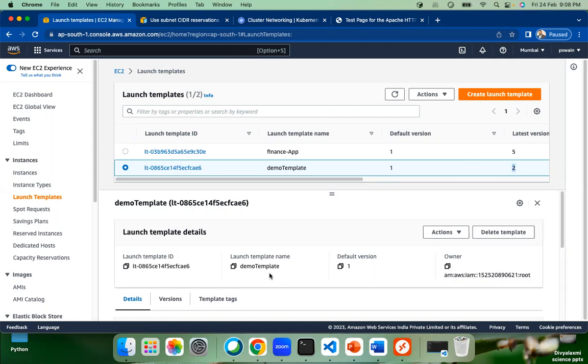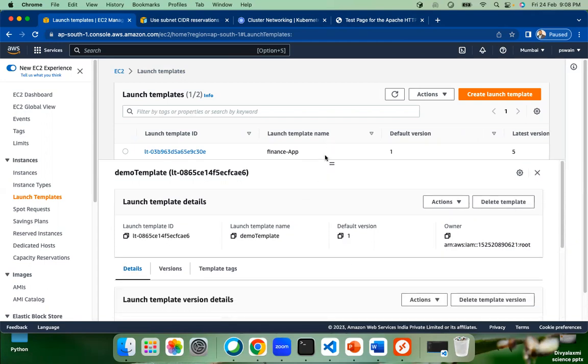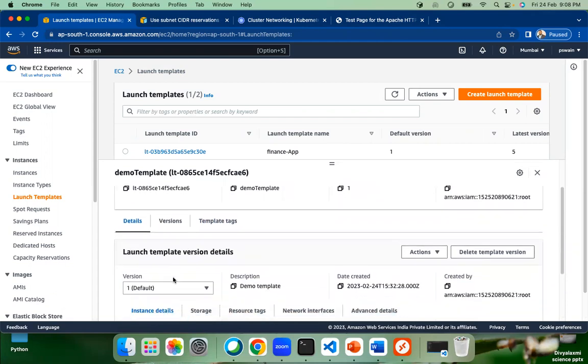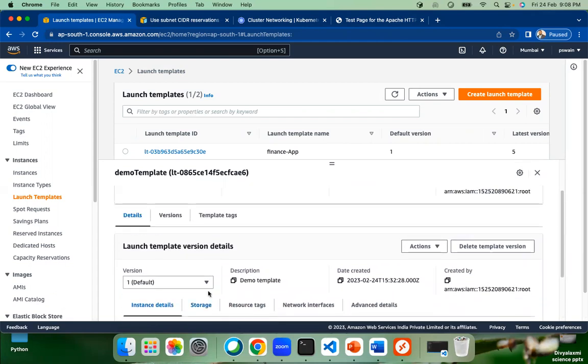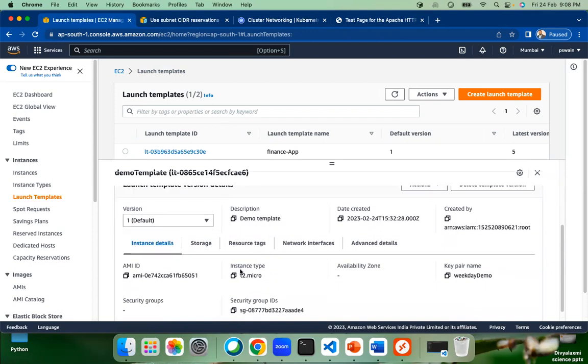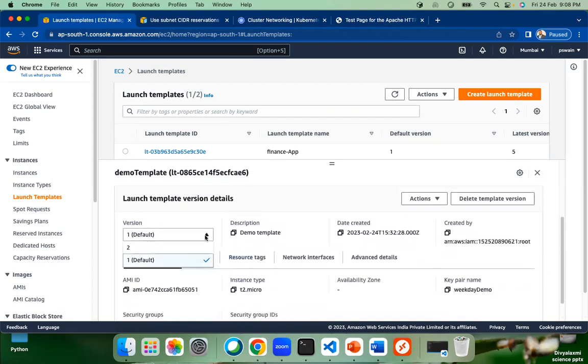When you select it, it will show you the default version, with all the details about this version. We have the T2 micro instance type. If I select version 2, the instance type will change. And if I use this template to create the instance and choose version 2, it will create an instance with instance type T2 nano.